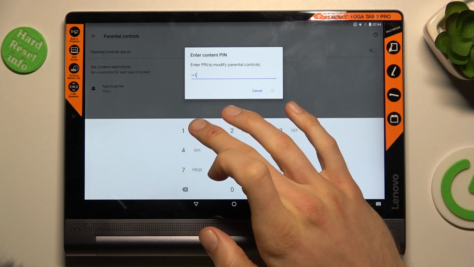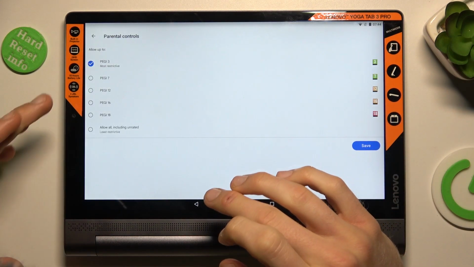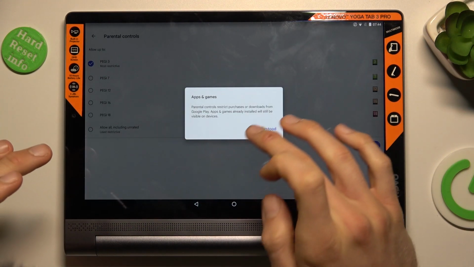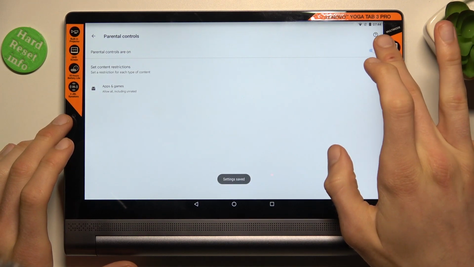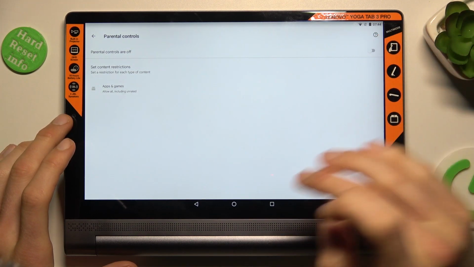Now we must enter the PIN to our parental control, and we can easily change it by tapping on it, confirm with understood, and save. We can also turn off our parental control by switching it off.